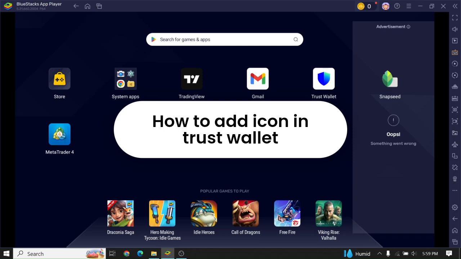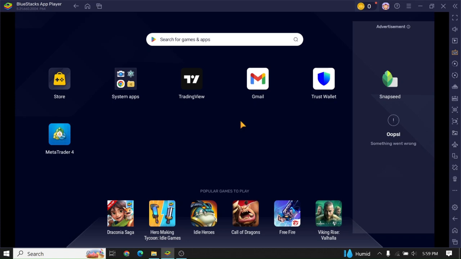How to add icon on your Trust Wallet app. Are you guys facing issues to add icon on Trust Wallet app? If that's so, then this video might help you out. Without further ado, let's get started.